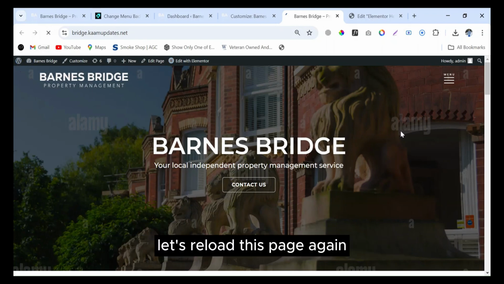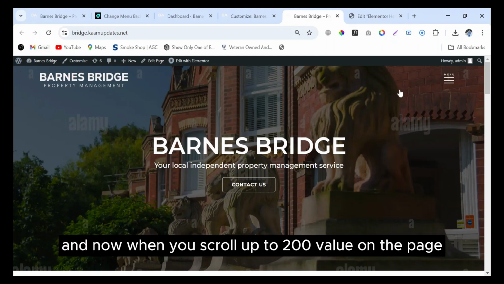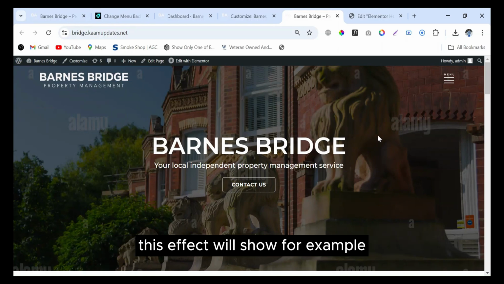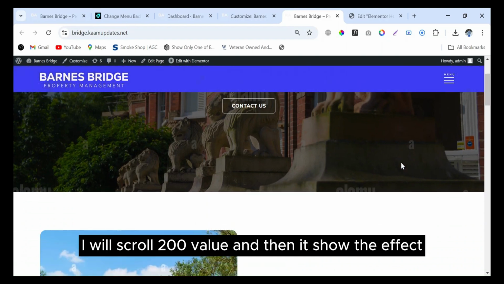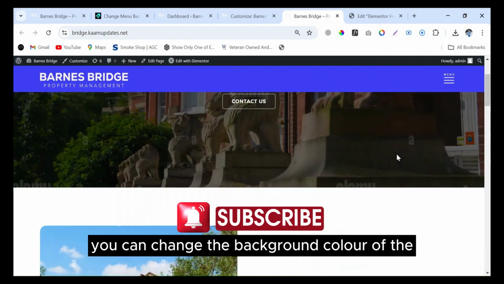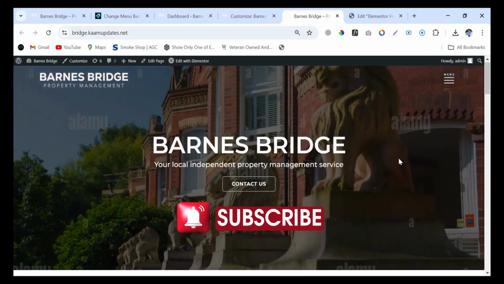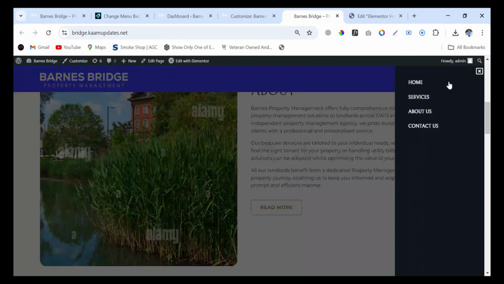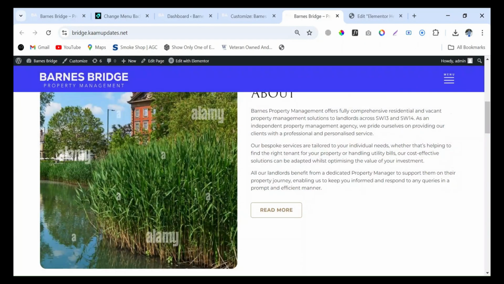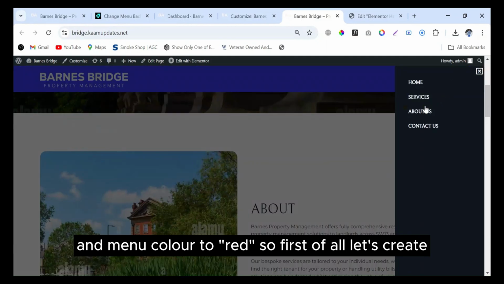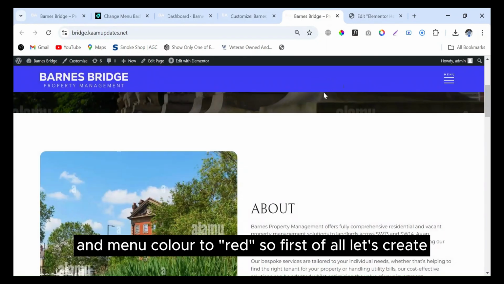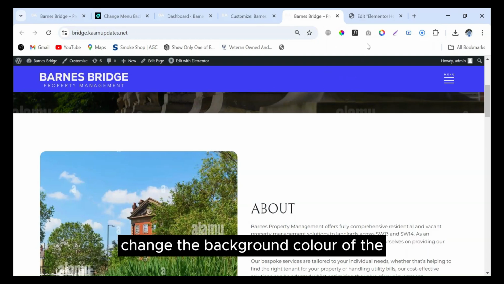Let's reload this page again, and now when you scroll up to 200 value on the page, this effect will show. For example, I will scroll 200 value and then it shows the effect. Okay, so in this way you can change the background color of the header. Currently this color is white. Now I want to change this color to black and the menu color to red. So first of all, let's change the background color of the header.